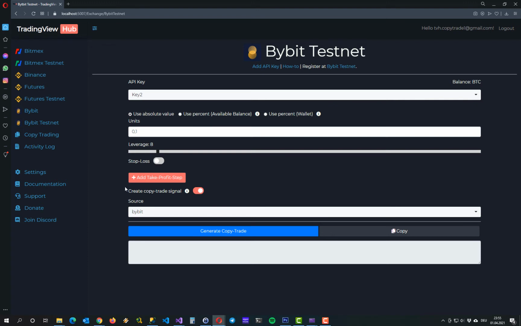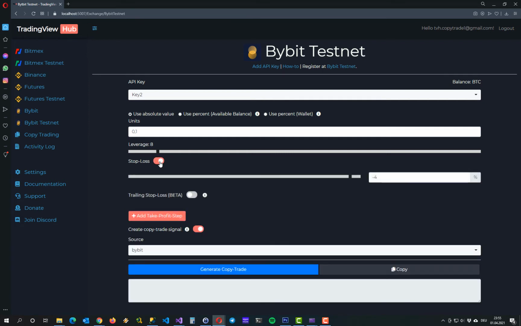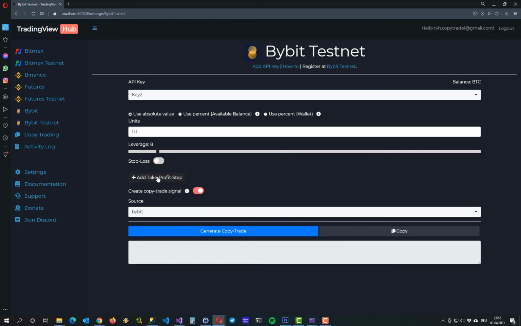And the other options now, stop loss and take profit, are optional because it is possible that the main event comes with a stop loss. But you can override these settings. The same goes for the take profits. It is possible that the main event comes with take profits, but you can overrule them. And now we are ready to go, and create the copy trade.